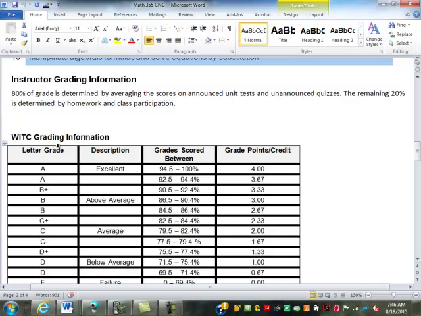Homework is the other 20% of your grade, homework participation. I'm never going to come in the morning and say, okay, hand in your homework from yesterday and I'm going to grade it. Because, like I said, I have between 120 and 140 students and I just don't have the time to go through and grade every piece of homework.